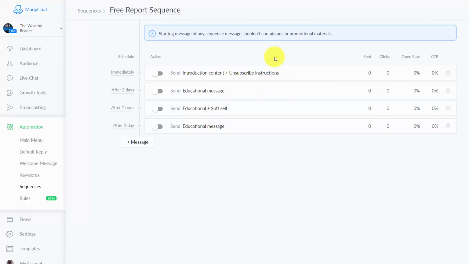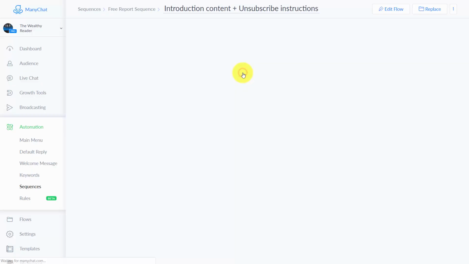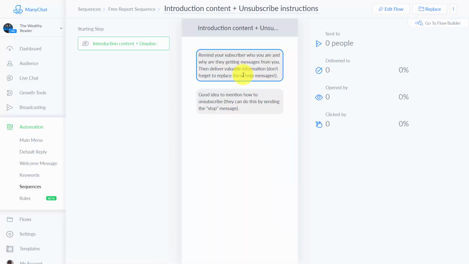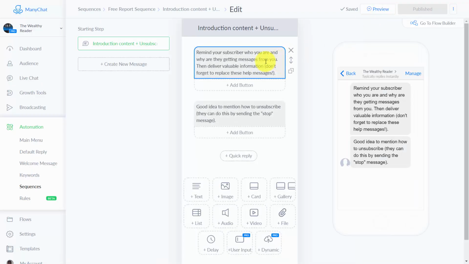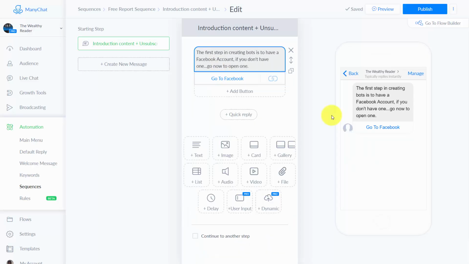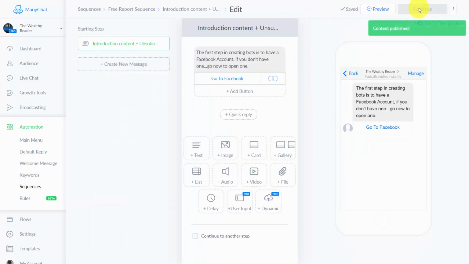And what we want to do is determine first the message content. And in this case, we're going to edit the flow of this message. And what we're going to do is write in a new content. And once we've created our messaging, we're then going to click Publish.